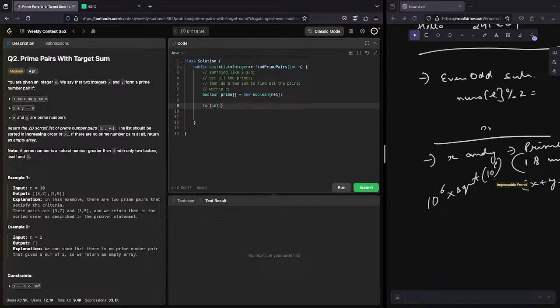So for int i = 2, i less than or equal to n, i plus plus. So for int j = i, j star j less than or equal to n, j = j plus i. So basically all the multiples of this, right?